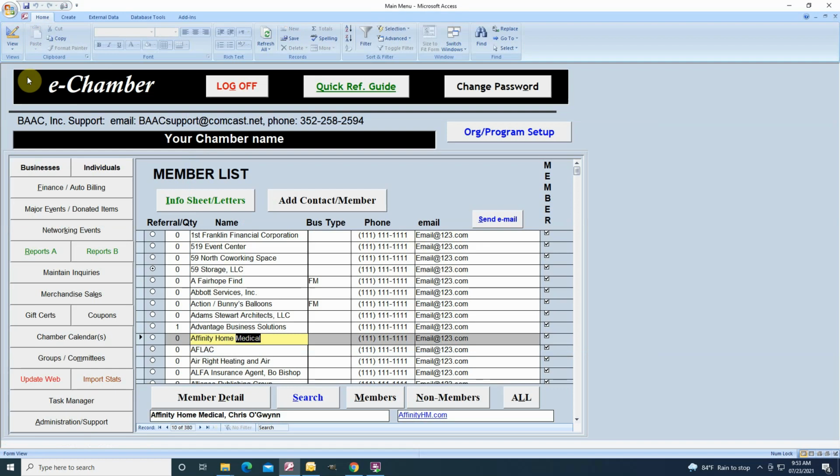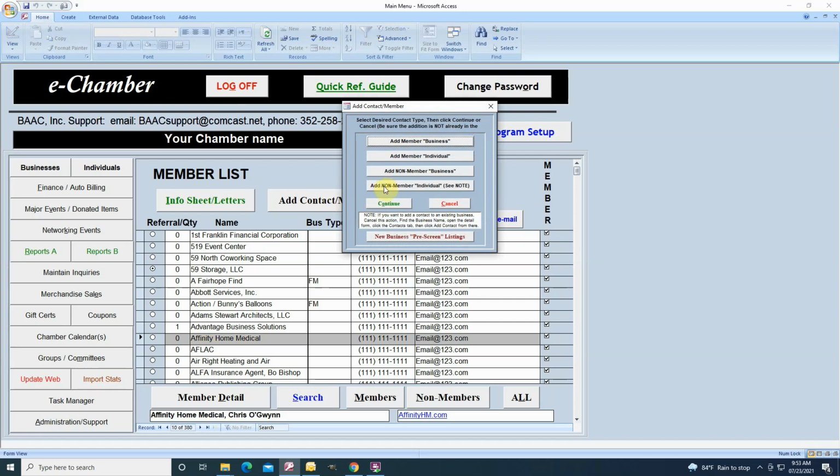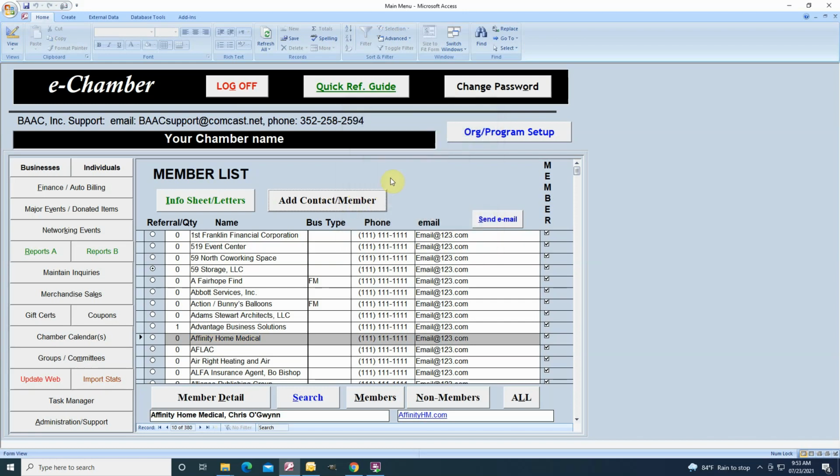If you're going to add a non-member individual that's not affiliated with anybody, then you would use this one and just add non-member individual. That finishes adding contacts.